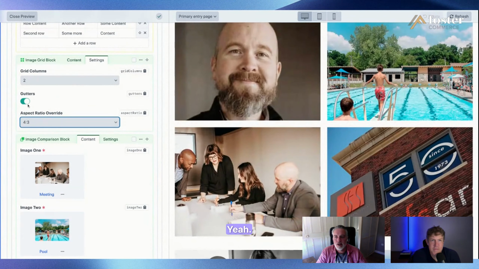We have gutters on this as well. They can remove or add them. And that gives them the option to create these image block things. I thought that was pretty cool. And that was one of the things that we put in the row for them.